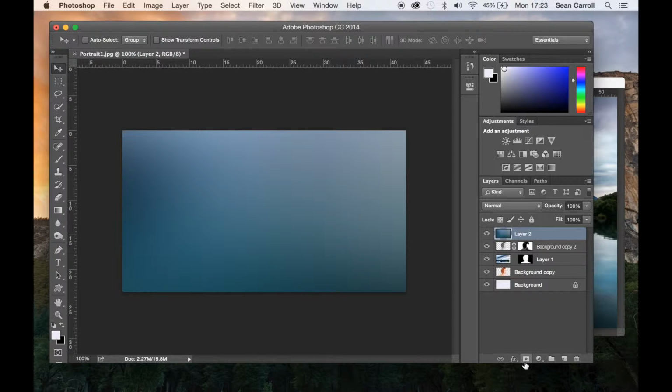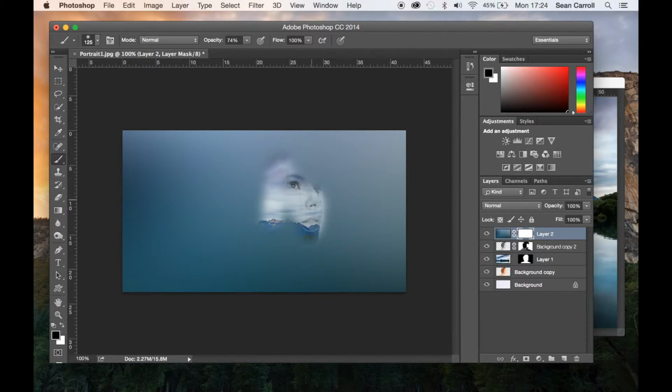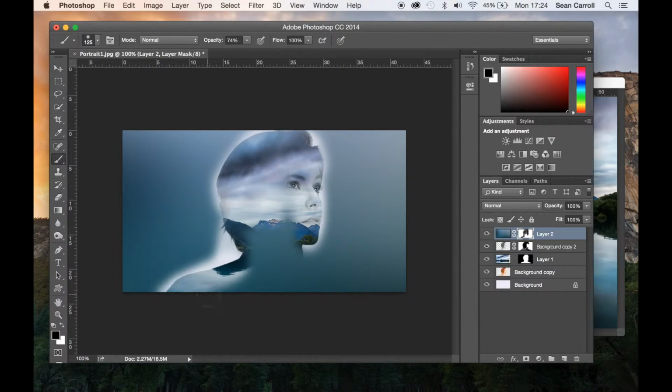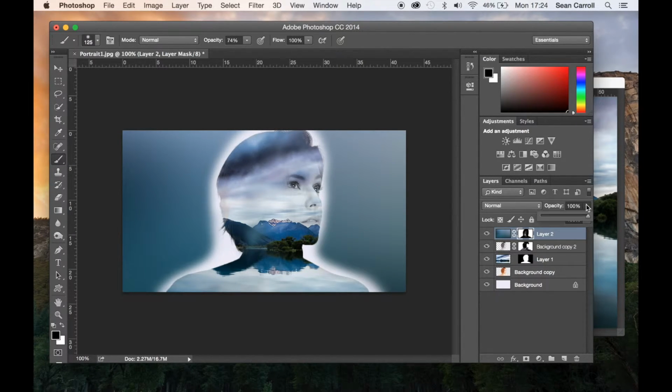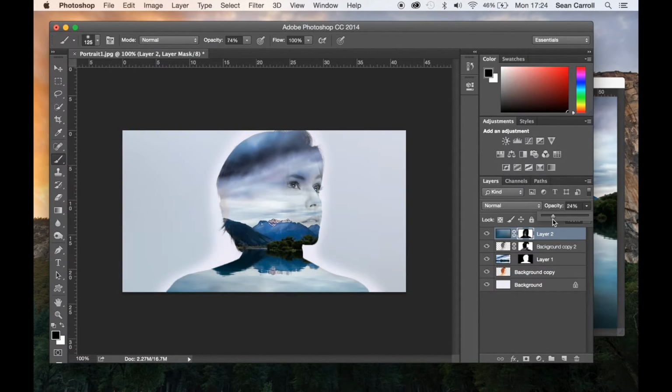Now we need to make another layer mask again, so this icon, and we need to select the brush tool, and I'm going to bring back through our double exposure image. Once you've done that and you're happy with it, you can go to the layer opacity and bring that down. So we're going to make a real subtle difference in the background. Just make it so the eye can just about see it. So around 18, probably around 20%, and there we have it. And that's how you make a double exposure image in Photoshop.